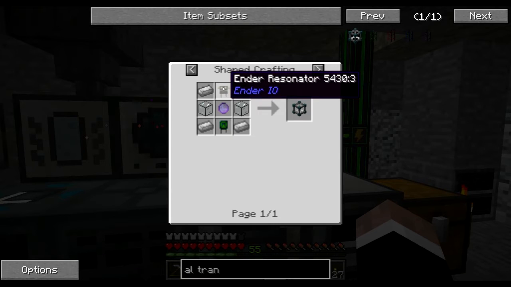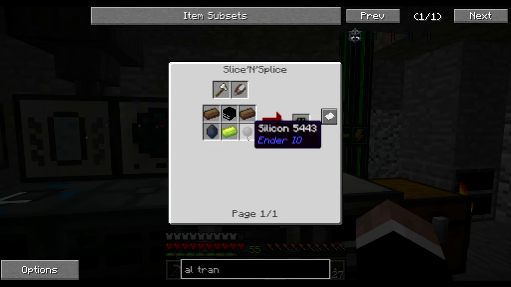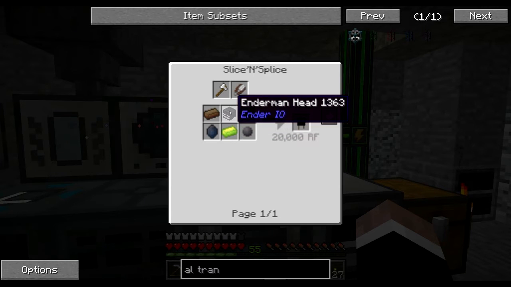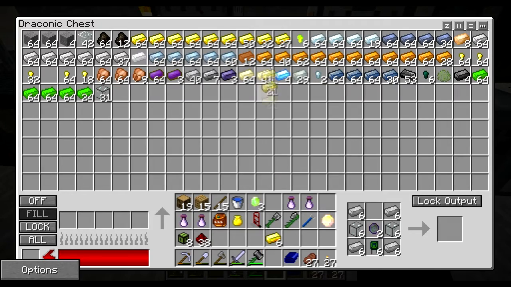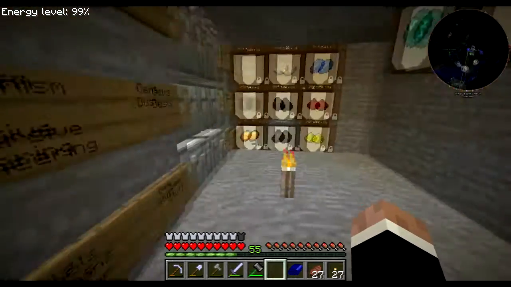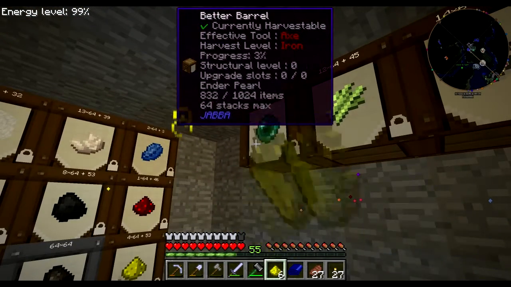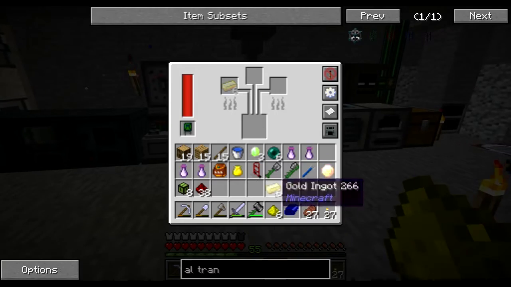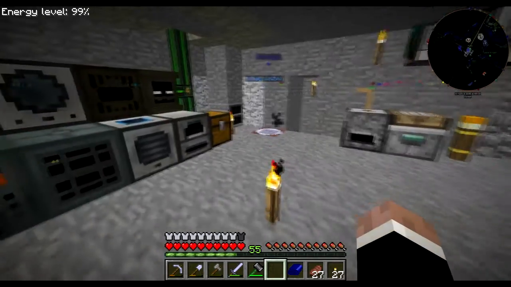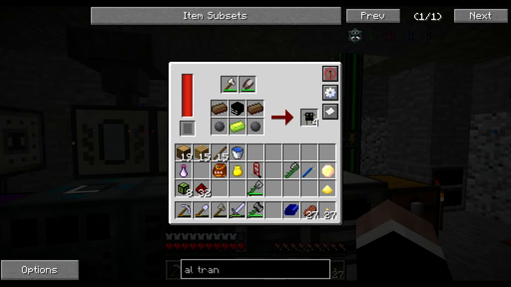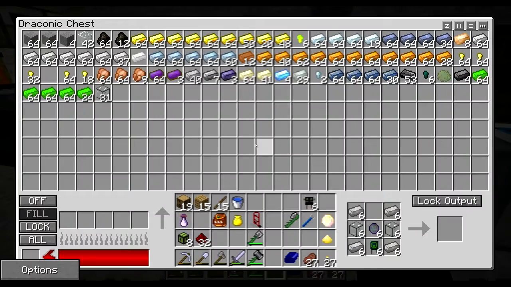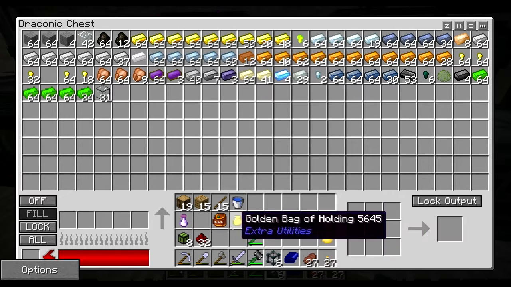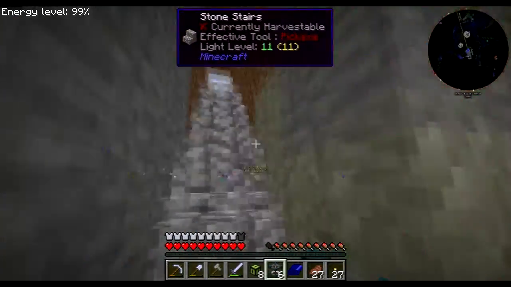And the last thing is these Ender Resonators, which requires silicon, which I've got, solarium, which I can make, Enderman heads and vibrant alloys. We want to make 6, so once again, that's 6 of these. Good. Wonderful. Oh, and it looks like we're done. Good. Alright. This is how it works.